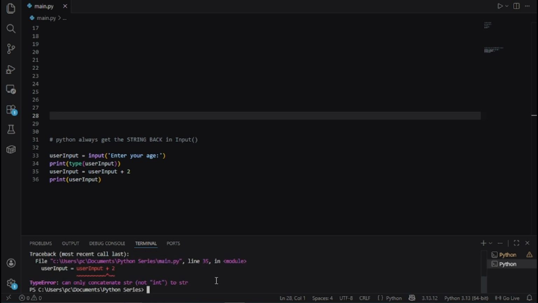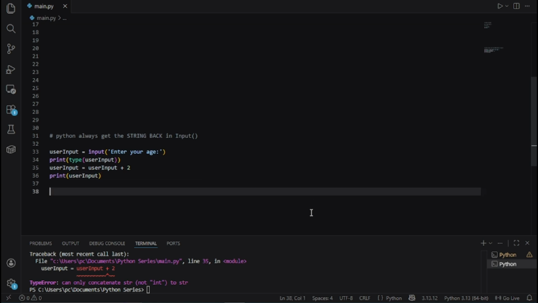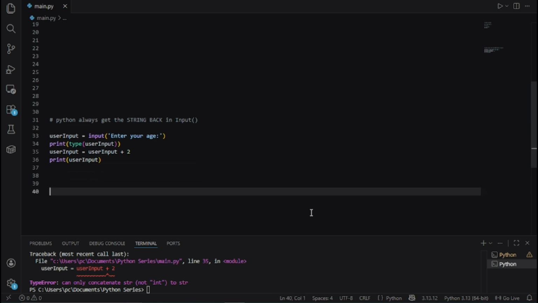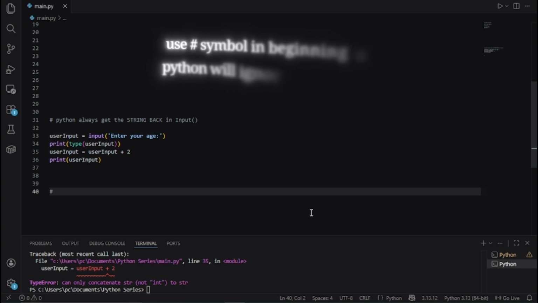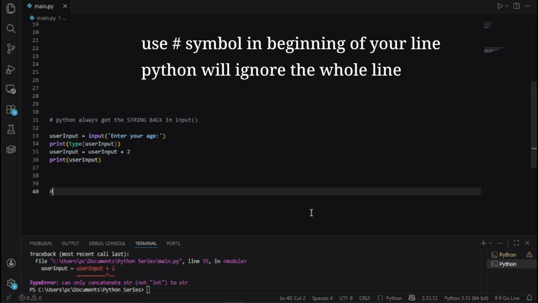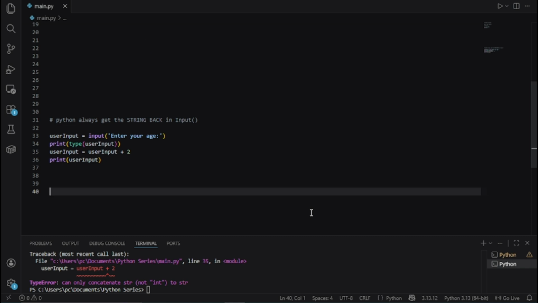Okay, let's talk about comments and code readability. A comment is just a line in your code that Python completely ignores. It doesn't run it, doesn't care about it. It's purely there for humans to read. In Python, you write a comment by putting this symbol at the start of the line. So basically, Python ignores everything you write on the same line. I know what some of you might be thinking. Why waste time writing stuff that doesn't even run?